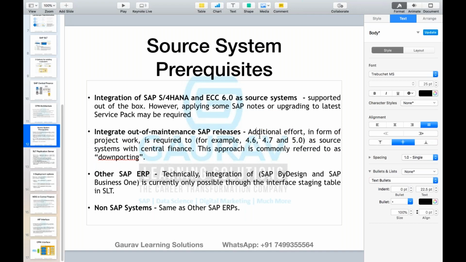Because the problem is there is not much expertise in Central Finance. When you work on the project, even your Basis consultants, you need to tell them what needs to be done. They are not aware what the different SAP notes are, what things are supported, which systems are supported. So you have to be very careful here and you may need to tell them what exactly needs to be done. Although you will not be doing the technical stuff on your own, you must know what things are to be done.